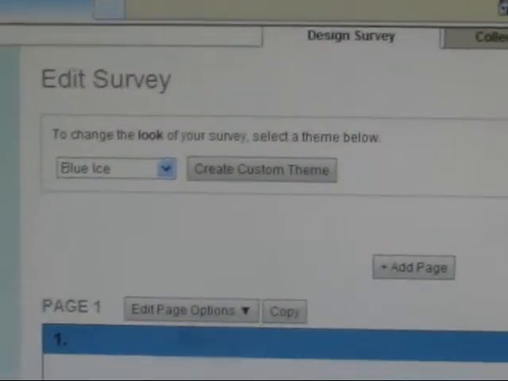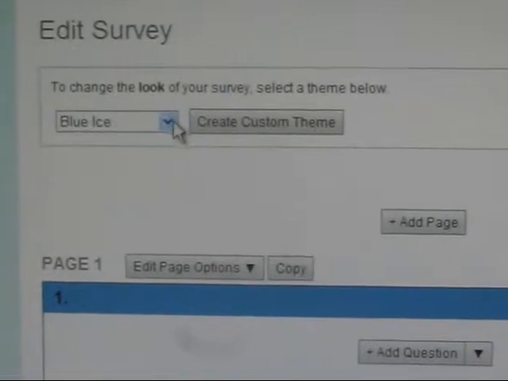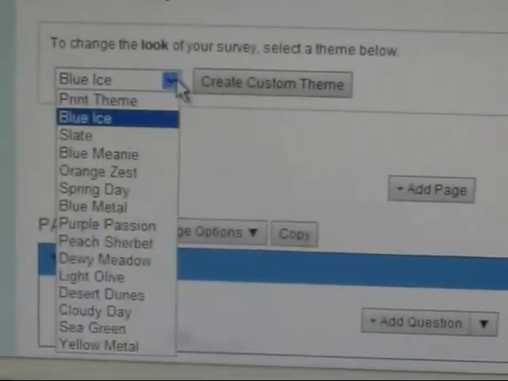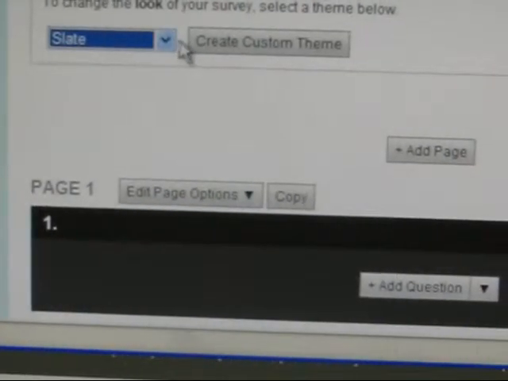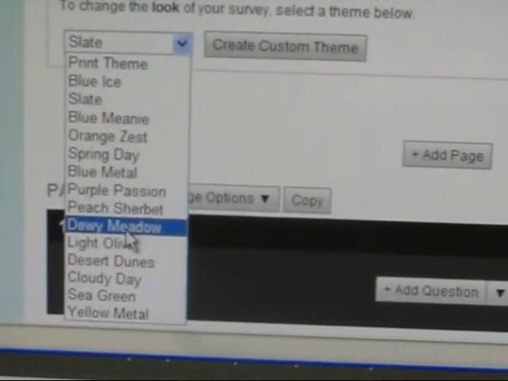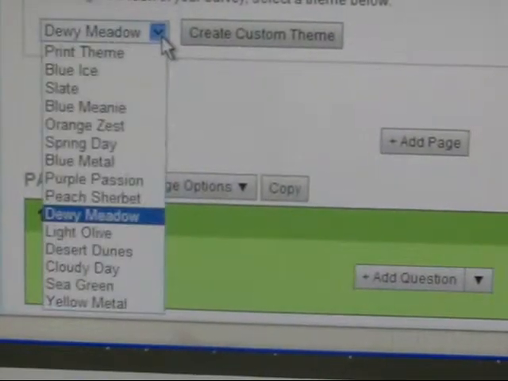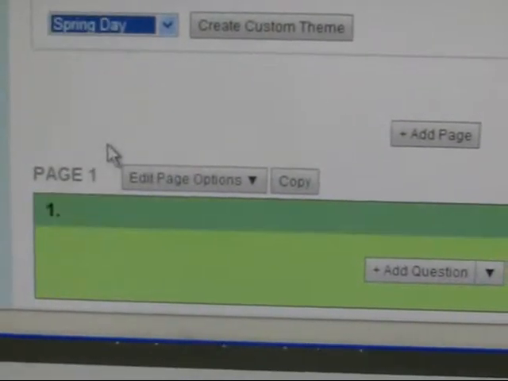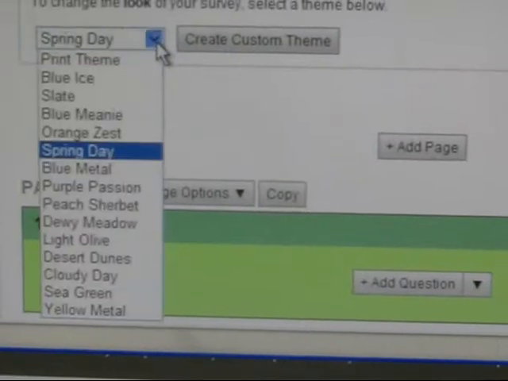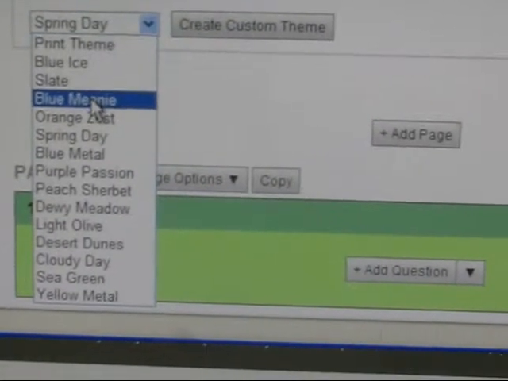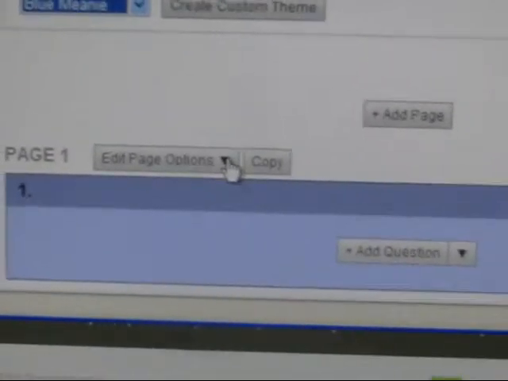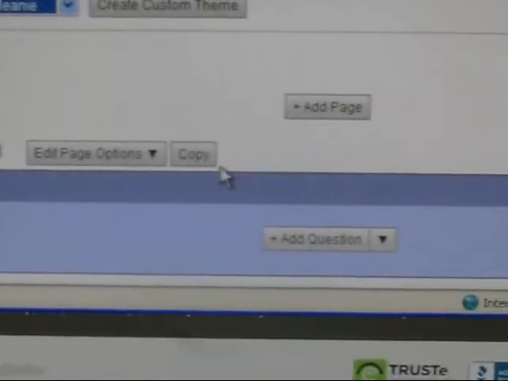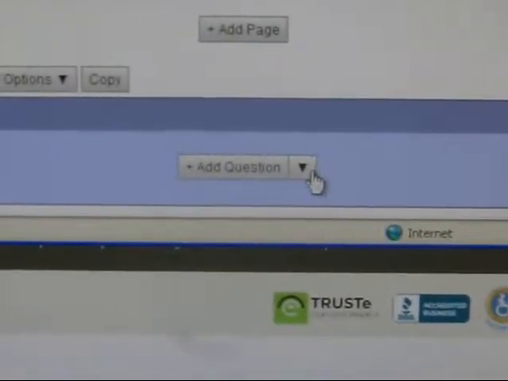Okay, the first thing you're going to do is come in here. This is blue ice, if you can see this blue border, but I can change the way it looks. I can change it to slate. I can change it to dewy meadow, spring day. Okay, so find something that you like and stick with it. And the first thing we're going to do is add a question.